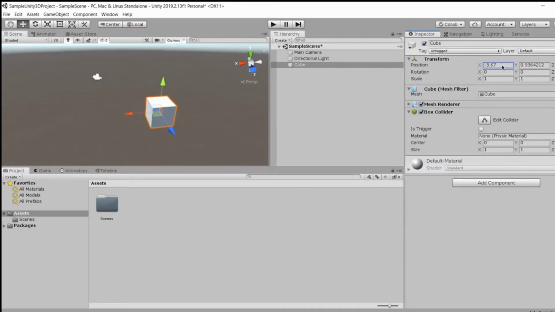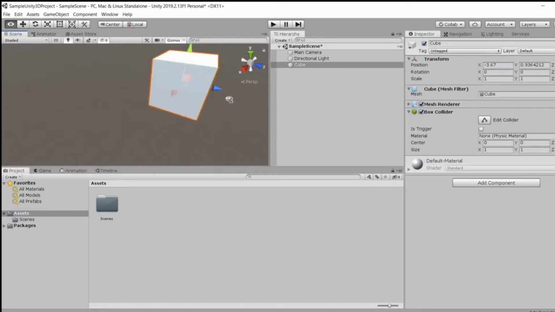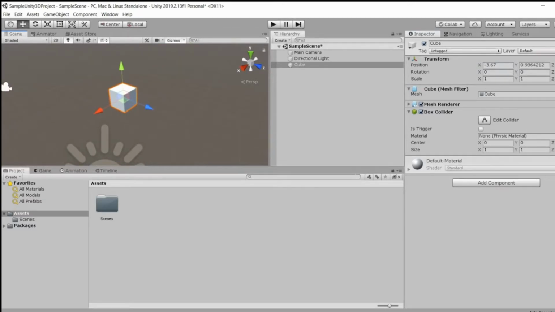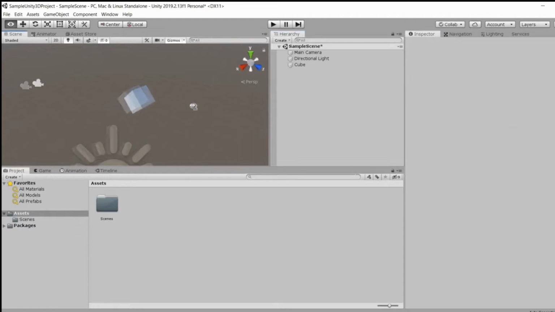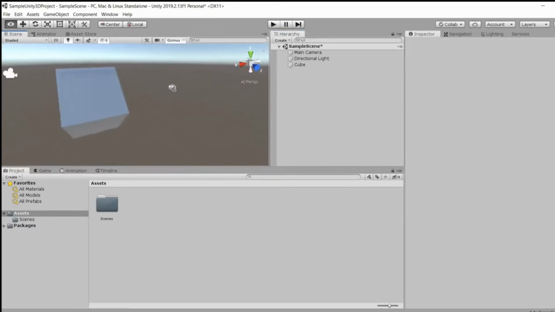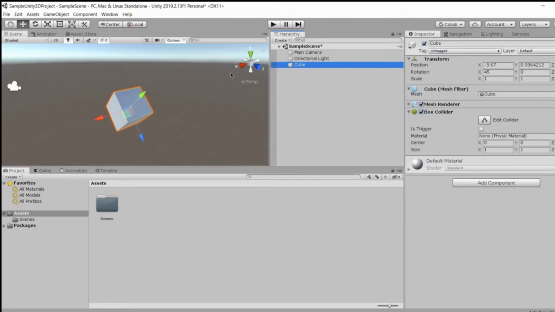As you can see, the x is at -3.67. It is located on the x-axis at -3.67, on the y at 0.93, and on the z at -3.38. And this is the rotation over each of those individual axes. Suppose I want to change the rotation of the object on the x-axis. I'm just going to type in any angle. I want to make it 90, or not 90, I want to make it 45. As you can see, the cube has been rotated over the x-axis to 45.